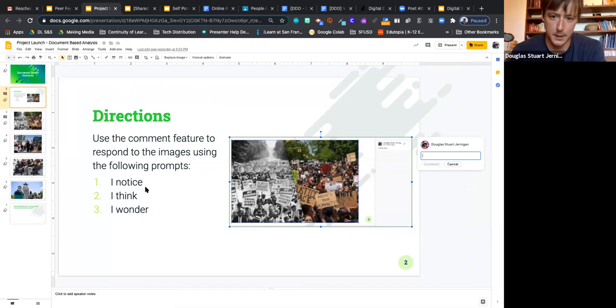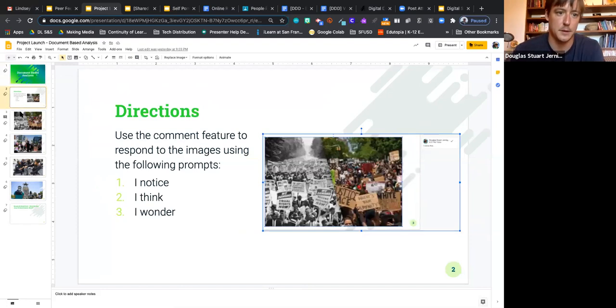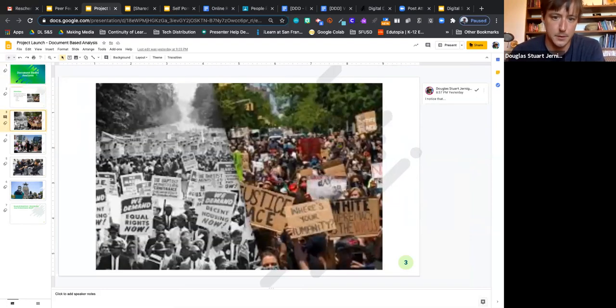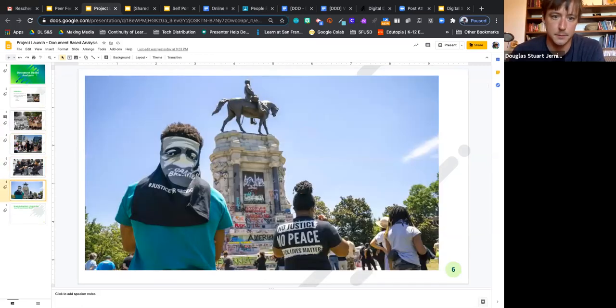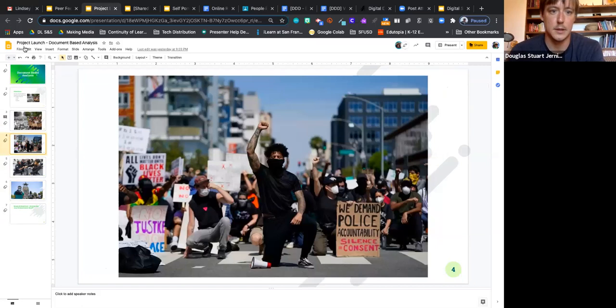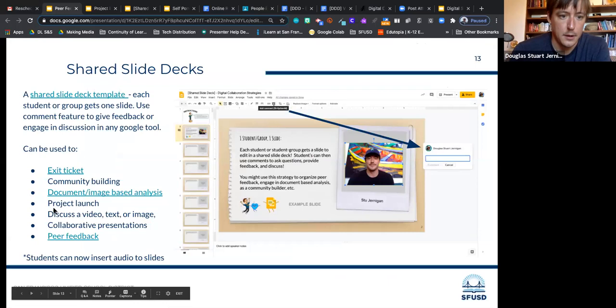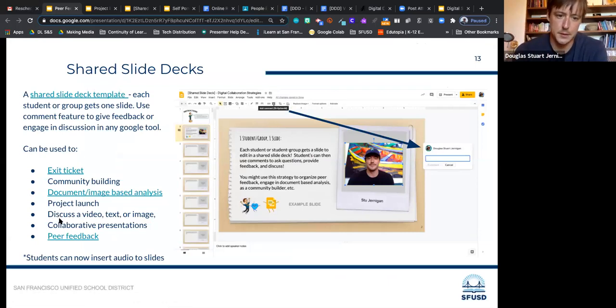If I've set the sharing permissions for people to be able to comment, then they can use a prompt like I notice, I think, I wonder, to share what they're observing in this picture, what they think it means, and what questions are coming up for them as they go through the slide and engage with the pictures or the documents. So you could put text in there, historical text, primary sources, right, and ask students to engage in analysis and questions. Like I said, you could put a video in there, text, images, right, etc. Have people discuss using the comment feature.